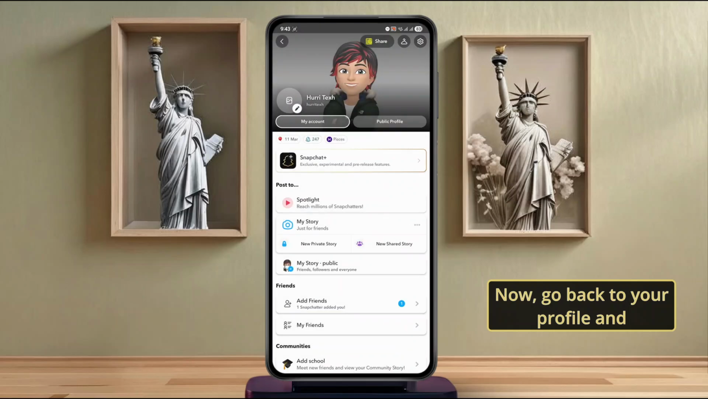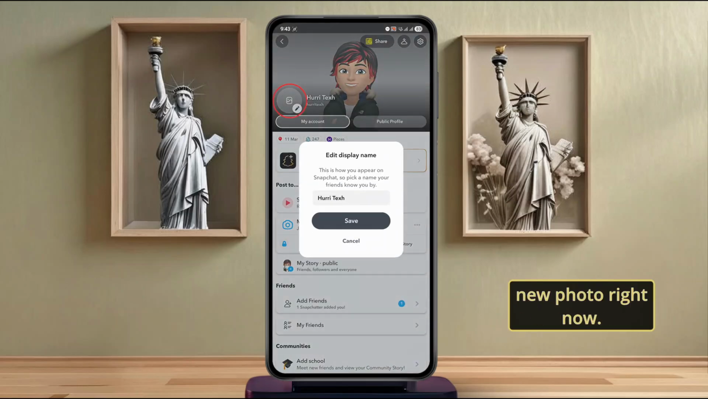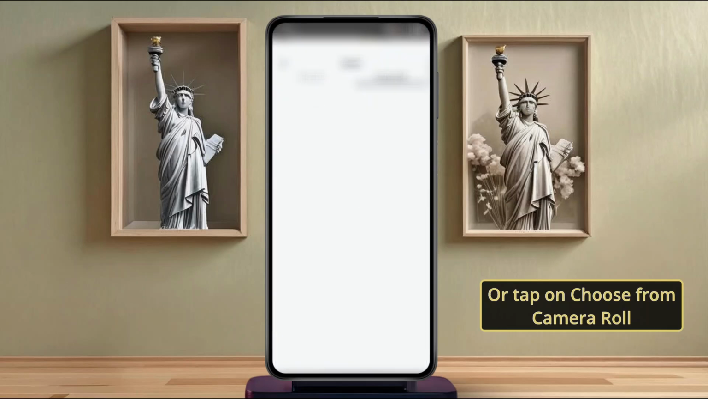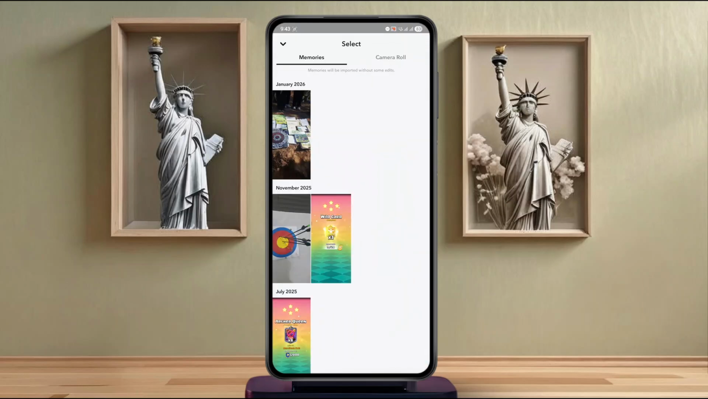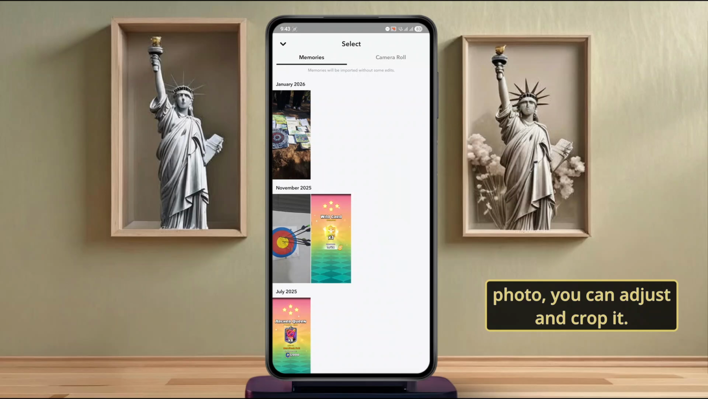Now go back to your profile and tap on your picture again. Select Take a Selfie to capture a new photo right now. Or tap on Choose from Camera Roll to select an existing photo from your gallery. Once you've selected or taken your photo, you can adjust and crop it. Tap on Save or Done to set it as your new Snapchat profile picture.